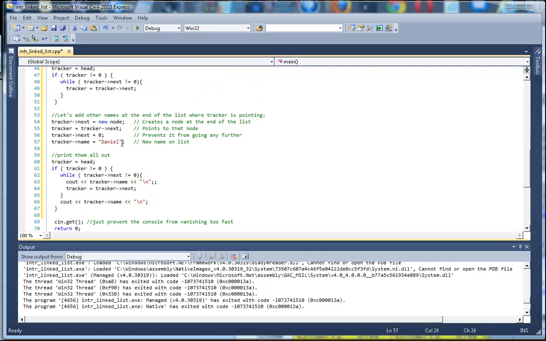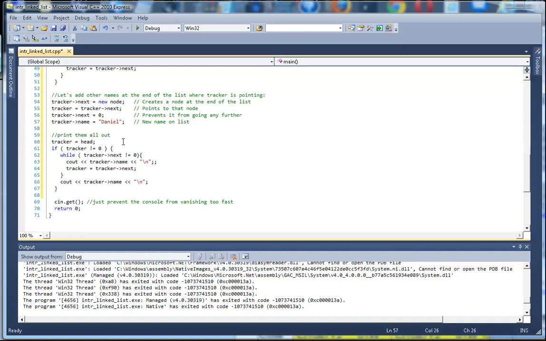Because the tracker has got to the end, or the tail is pointing to Daniel, we can in fact print out all the names that are in there. We're going to do exactly the same thing as before. We're going to set the tracker to the head. Remember that head node is still existent, and we're going to move through until we find a 0 in the link, and we're going to output the tracker name with a new line. That's a new line indicator. Let's run it and see what we get.